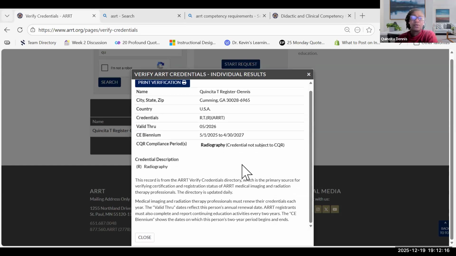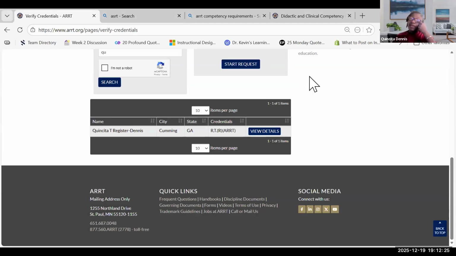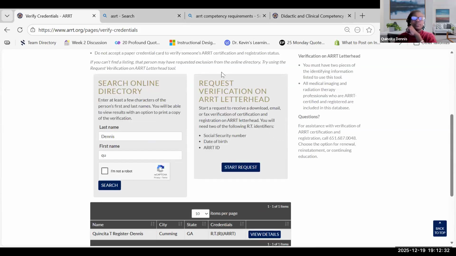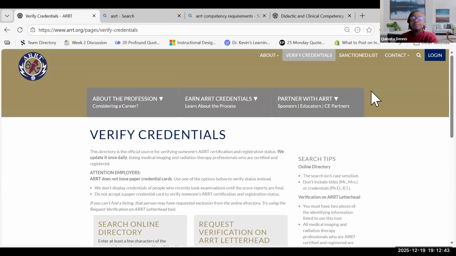All right, so this is how I can determine if my employees are current. They used to send us paper cards in the mail, but now to get your verification, we all have to go through this website. So again, request verification on ARRT letterhead. This is what you can do, but some employers do accept you just logging into your actual credential and printing it out yourself, because you'll get a login.